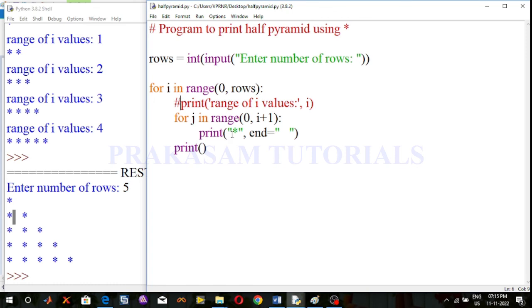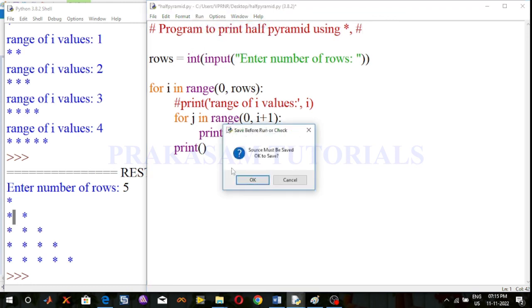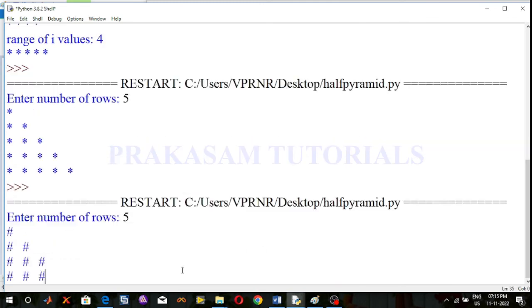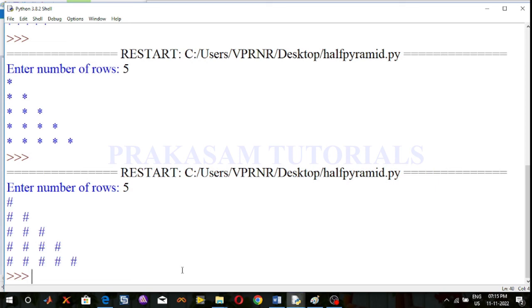So now similarly in place of star I will use the hash symbol. So write a Python program to print half pyramid using hash symbol. So what you can observe on the Python console, save the program and run the program. So enter the number of rows, the number of rows 5. Okay. In the first row 1 hash is printed and in the second row 2 hashes are printed. Third row 3 hashes printed. Fourth row 4 hashes printed. Fifth row 5 hashes printed.